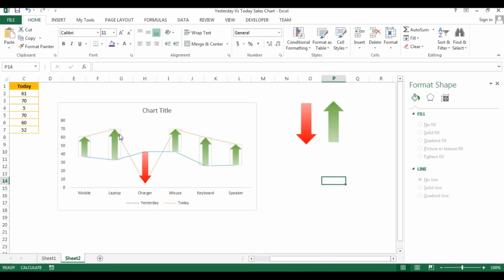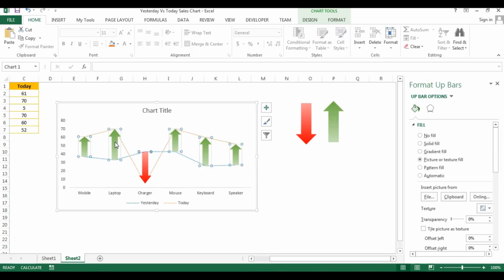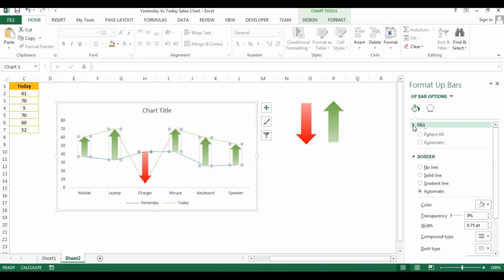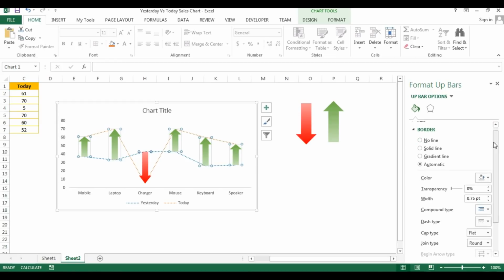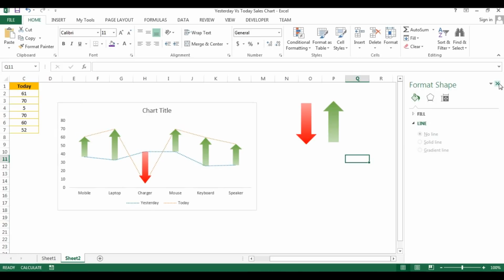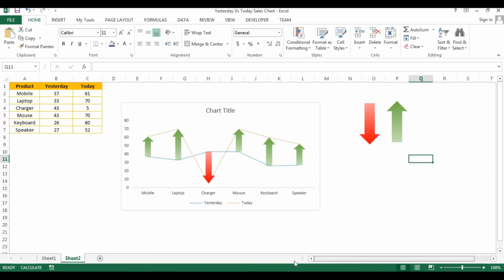Now again the same problem. The border is available around the arrows, so just select this arrow and collapse this fill option. Now here the border option is available, choose the no line. Alright, now close this window. So friends, our chart has been created.